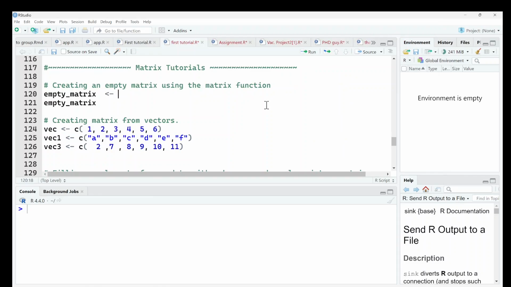So let's dive into the tutorials, and then you would have a deeper understanding of whatever I just said. The first thing I would like to do is to create an empty matrix. To create an empty matrix, you would use the function called matrix. I have an object called empty matrix, and that object will store the empty matrix I'm trying to create.